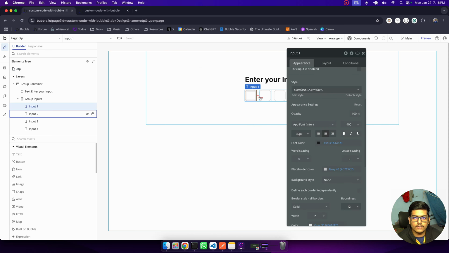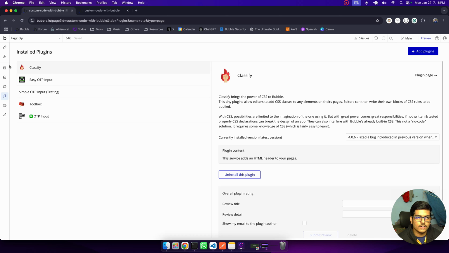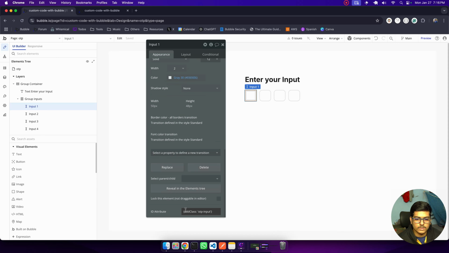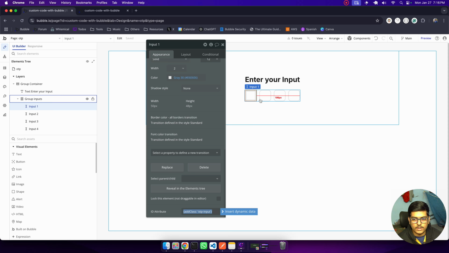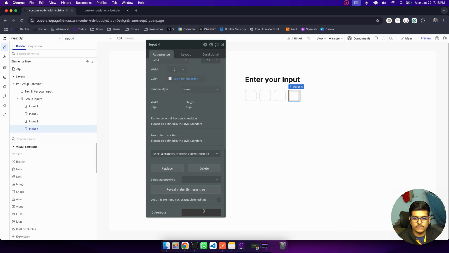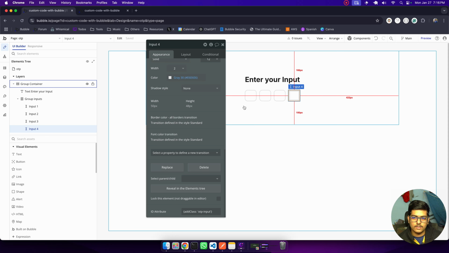Okay, we have 4 inputs. Now we have to add the class to them. In the previous video I showed you how you can add a class name. Basically you have to install a plugin called Classify, and then you come here and use add class OTP input. That is the flow. So I can copy it and paste it in all 4 so that the class is added to all 4 inputs. Okay, so that's done.